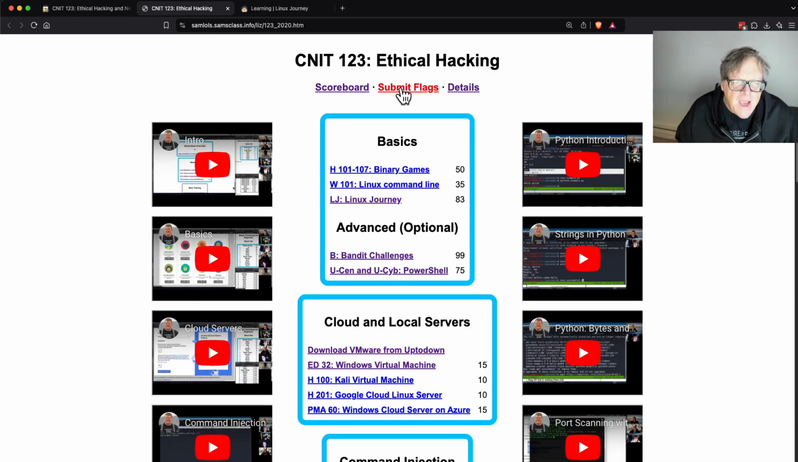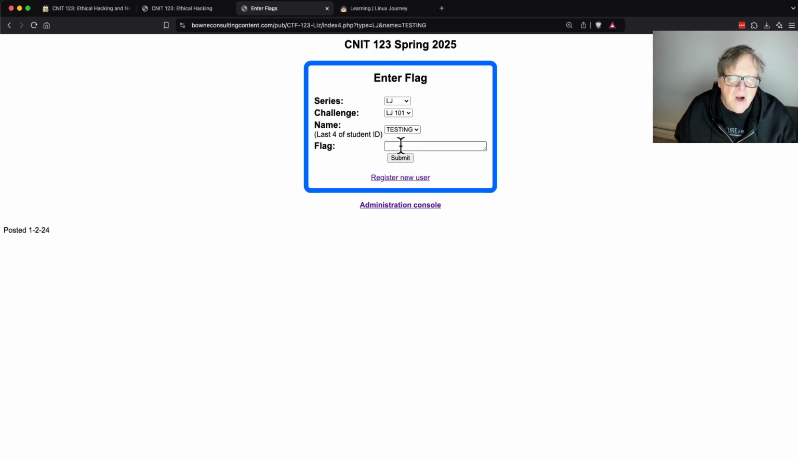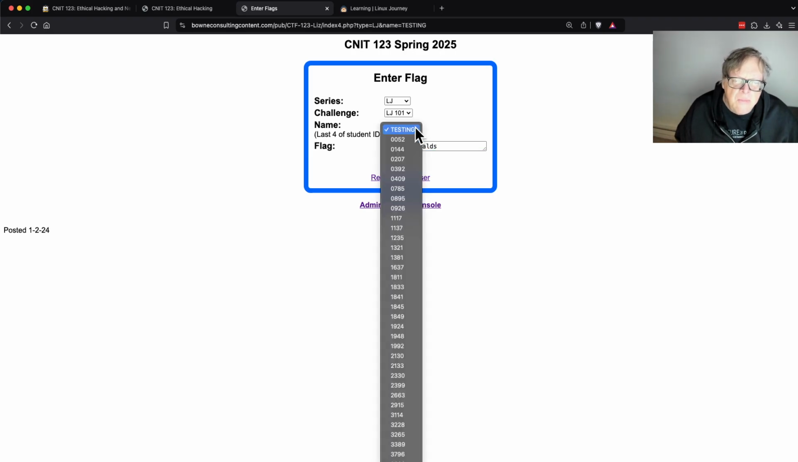So you go to Submit Flags, you choose the right series, LJ, and this particular one is LJ 101. You put the right answer in here, the flag, and then you choose your name here. Now, pre-registered students appear here with the last 4 digits of your student ID. So that's what you should use if you're a pre-registered student. Choose the right ID, and that will automatically record your score and your name, so we can easily sort them alphabetically and by class and enter them into our Canvas to make sure you get their points.